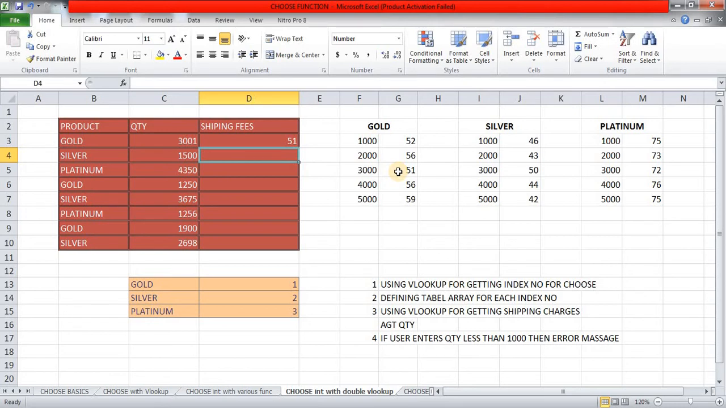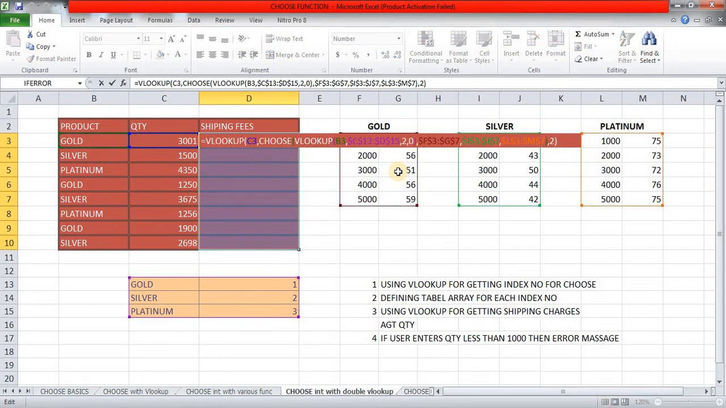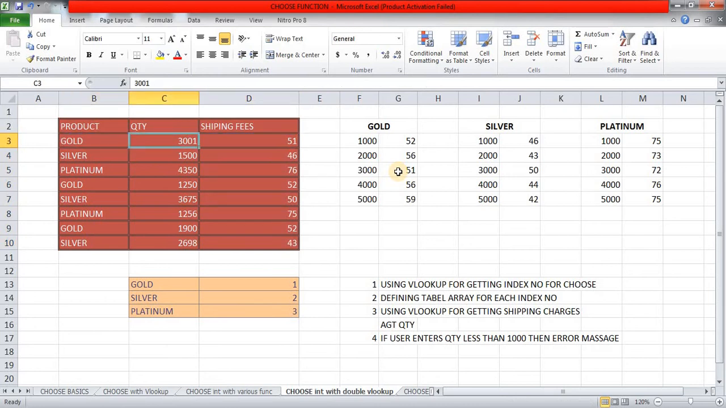Now let's use the trick of relative cell reference. So I'll select the whole range over here, hit F2, and again hit Control Enter. Only Control plus Enter. Okay, fantastic. Just look here. For gold, quantity is 3001. It is giving me 51 because it is in excess of 3000, but it has not crossed 4000. So it is between 3000 to 4000. It is 51. For silver, say 3675, it's 50. Why is it 50? Again, it's between these two.